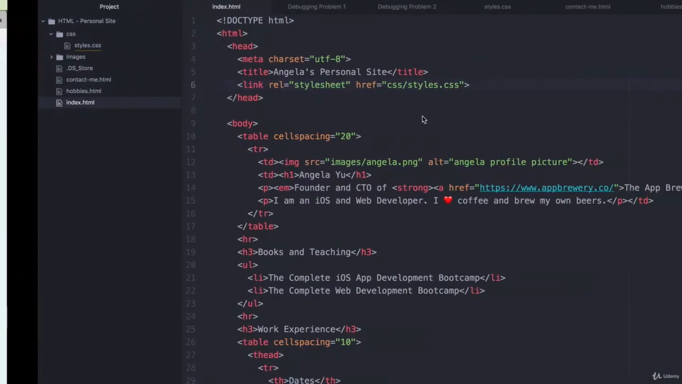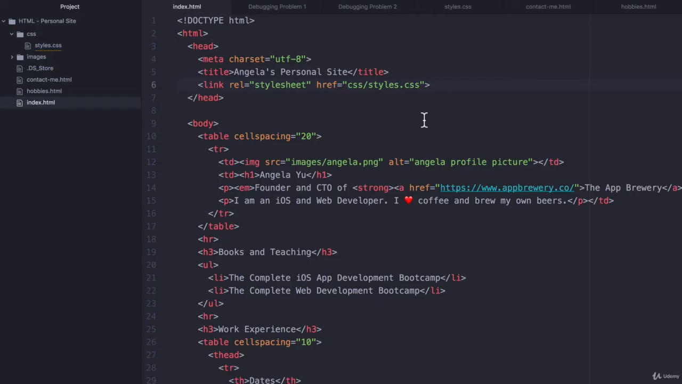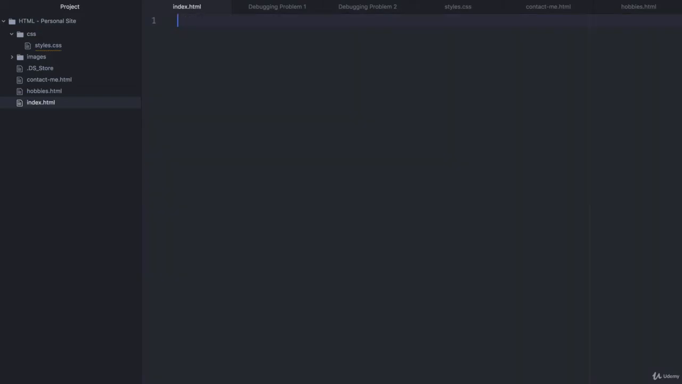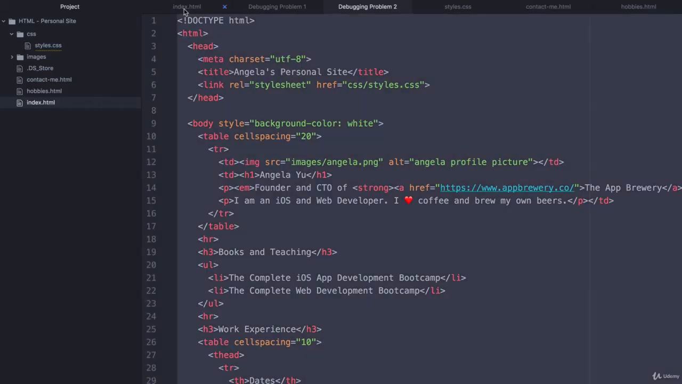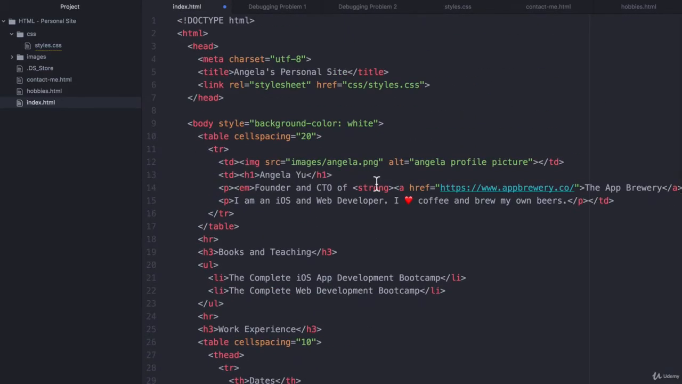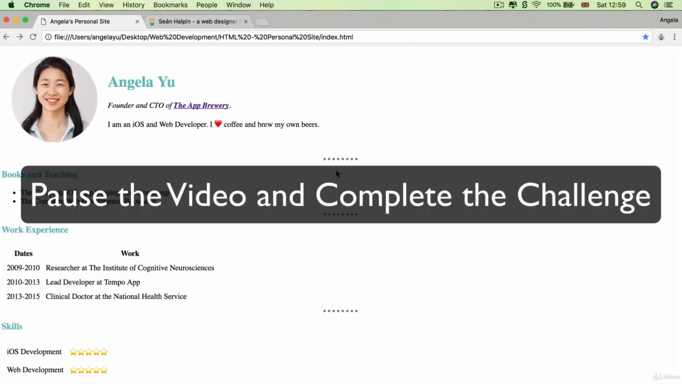Now let's move on to the second debugging problem. So again, similarly, we're going to hit Command or Control A and delete everything inside our index.html. We're going to go to debugging problem 2 and copy everything over. Going to hit save and we're going to refresh our website. And again, something has broken, but it hasn't broken as dramatically as previously. Now I want you to pause the video and figure out how we can restore it to the previous look and feel by fixing our code. So pause the video now and give it a go.